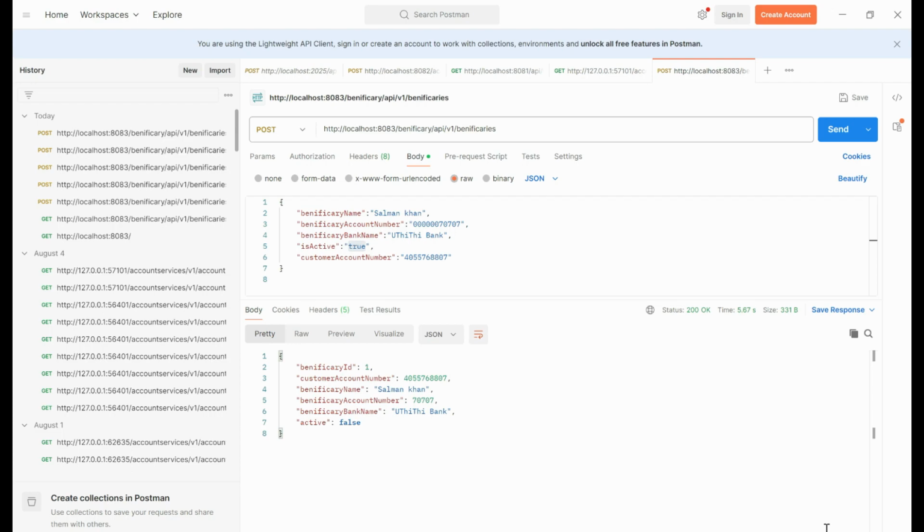Hey guys, welcome back. In the last session, we tested the beneficiary service and we got the response as well. But when we give isActive as true, we are getting active as false. isActive is a Boolean value, so it should return a Boolean value. I think this is changing the behavior.